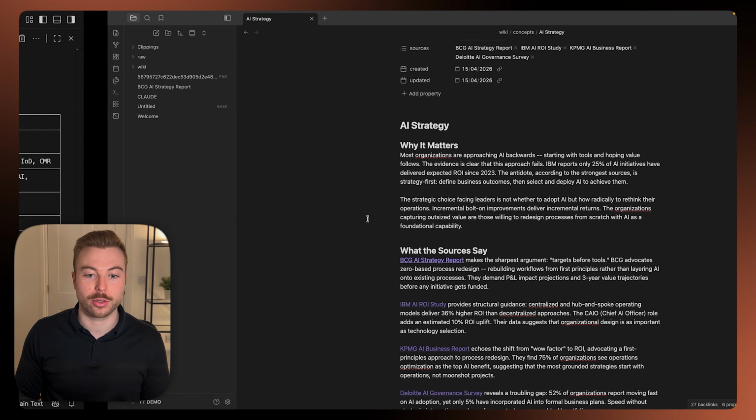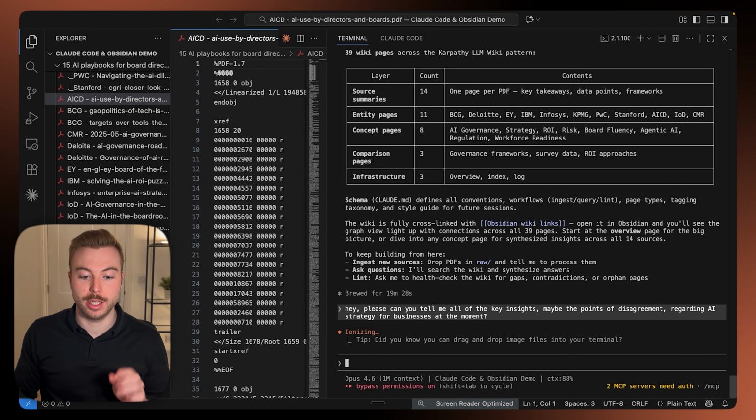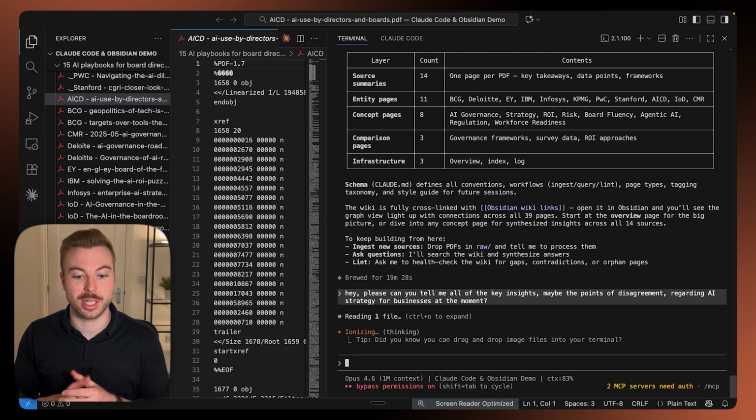Well, if we come back across to Claude Code, we can now come down to the bottom, we can say, hey, please can you tell me all of the key insights, maybe the points of disagreement regarding AI strategy for businesses at the moment. We'll paste that in there and we'll send it off. Now it's going to go through and actually give us, based on that data that we've shared with it, a response back with some citations, hopefully.